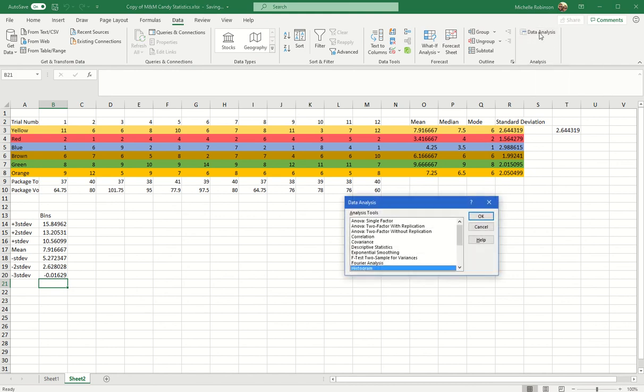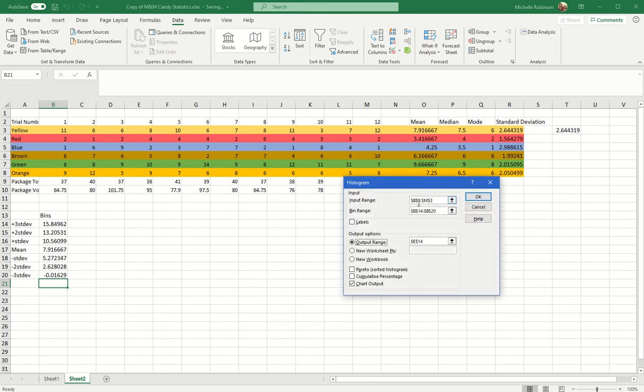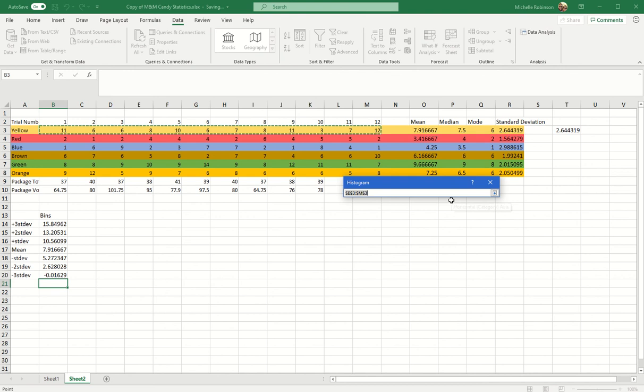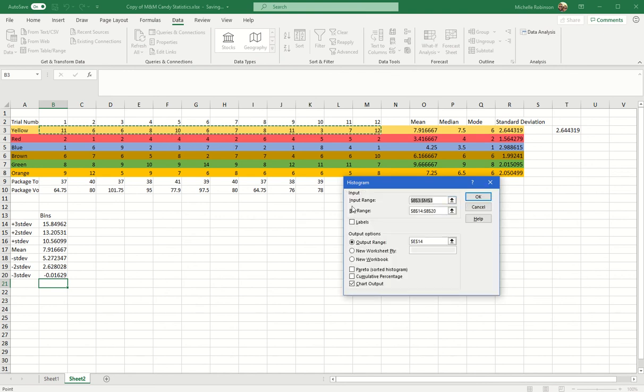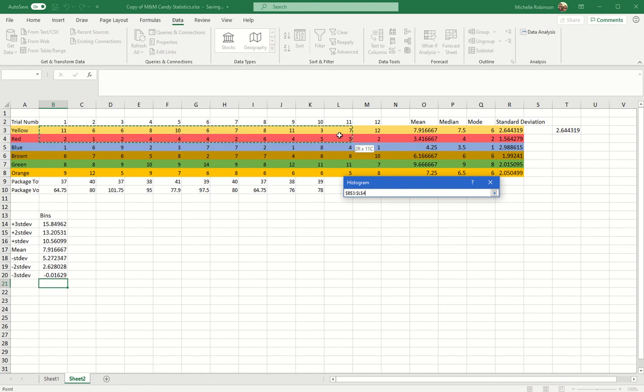Once you have Data Analysis, you can click Data Analysis and scroll down to Histogram and click OK. Now yours will be blank when it first comes up, but because I've already done this once, it came populated. So these will be blank. If you click on this square, it'll let you go and highlight your data. So we need our input range. Our input range is our data for the yellow. So I'm going to click here, and then I'm going to go highlight my yellow trials. Then to get back to that screen, I can push this, and it will go back down. Then I have to highlight my bin range, which is these right here.